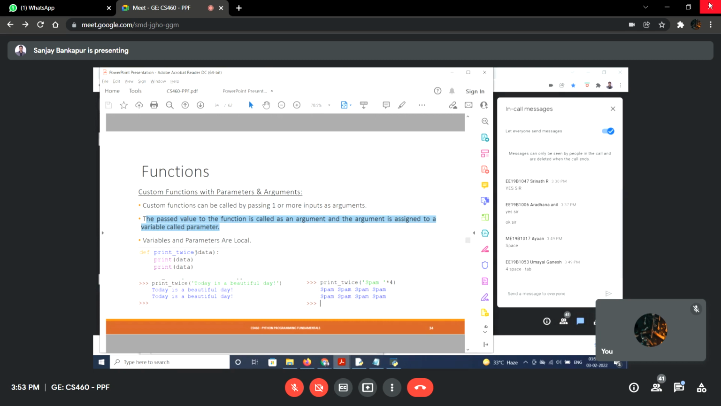Now, below, what I'm doing is calling that function print twice with some message, right? Today is a beautiful day. That is the message I'm passing. Now, this is the value getting passed. How? I'm calling that print twice. First, I have defined that function. Function is already defined. Now I am making use of that function. I'm calling that function.